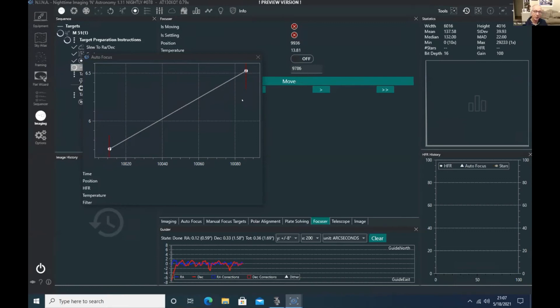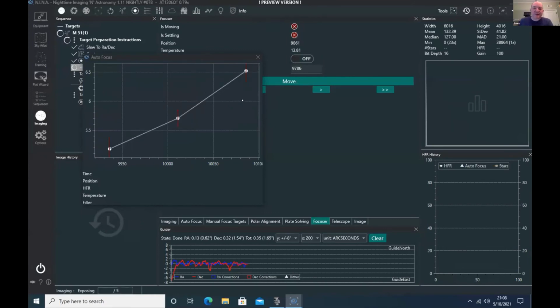Is that uncertainty just the square root of the number of photons, or is there more than that? I think it measures 100 stars in the image, and the uncertainty is the standard deviation of the various HFR values measured across the field.